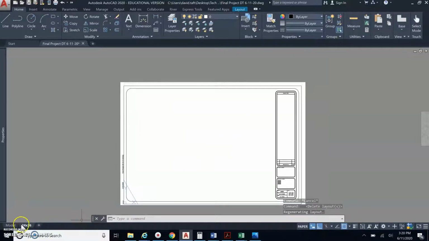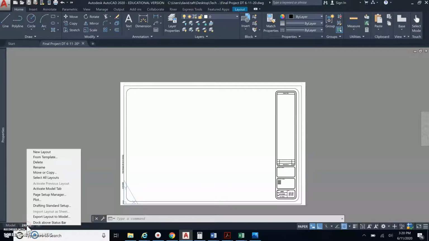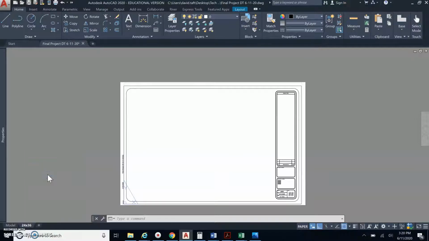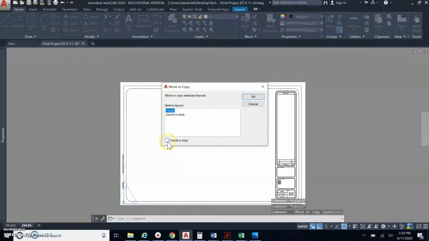Now I have one sheet, so now I know for the project I'm going to end up having 5 sheets. So I will left click on the 24 by 36 that's left, right click, and go to move or copy. When I see this window, I make sure I hit create a copy and OK.